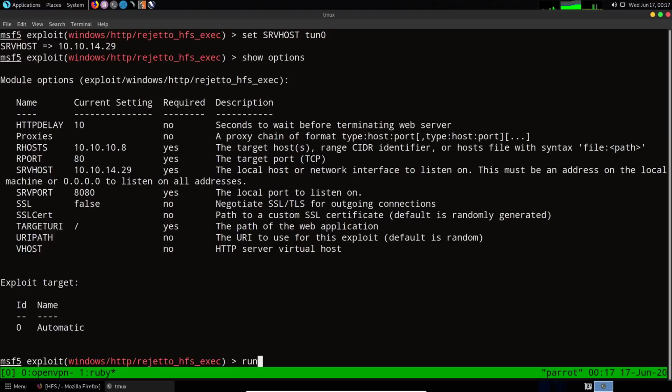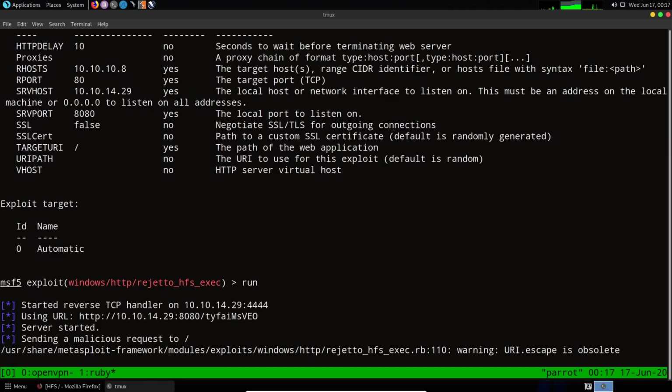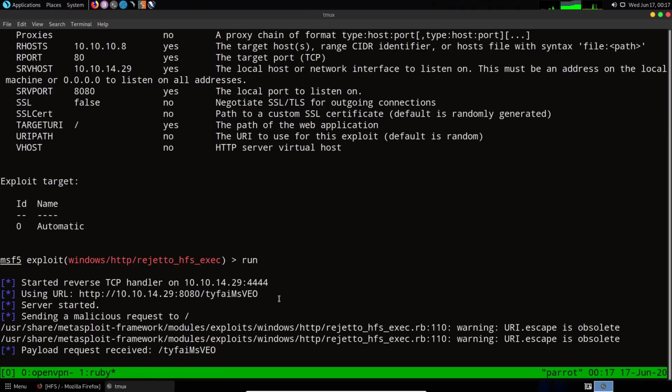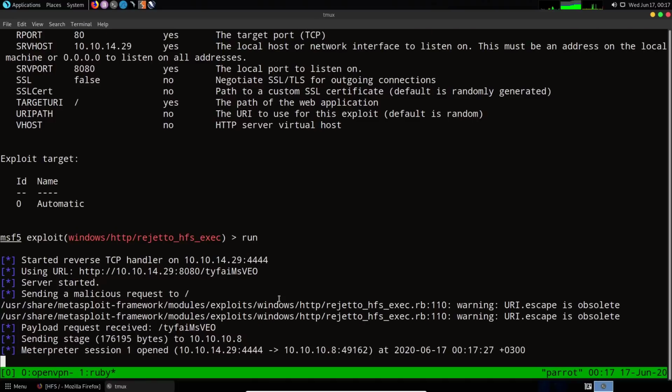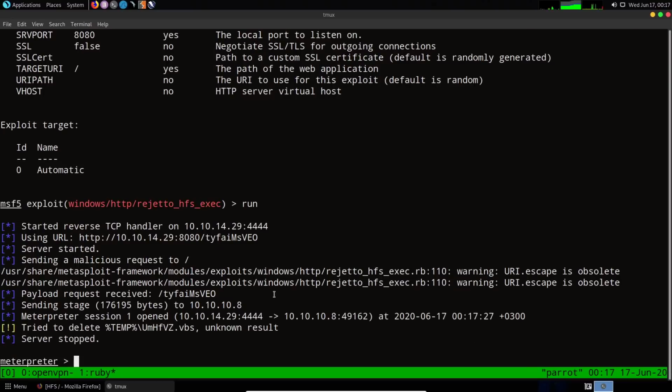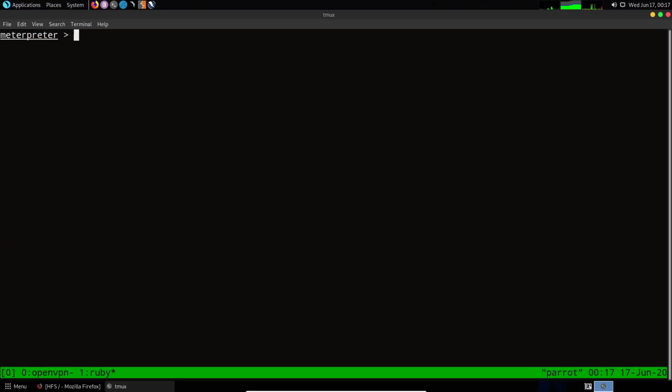And yeah, so I'm just going to run, and let's see if this will give us a Meterpreter session, or we'll have to use the Python script, which I'm guessing is doing the same thing. So let's see, so it gives us a Meterpreter session, and it tells us to try to delete a file under a temp directory, and it's a Visual Basic script. So we'll take a look at that shortly.